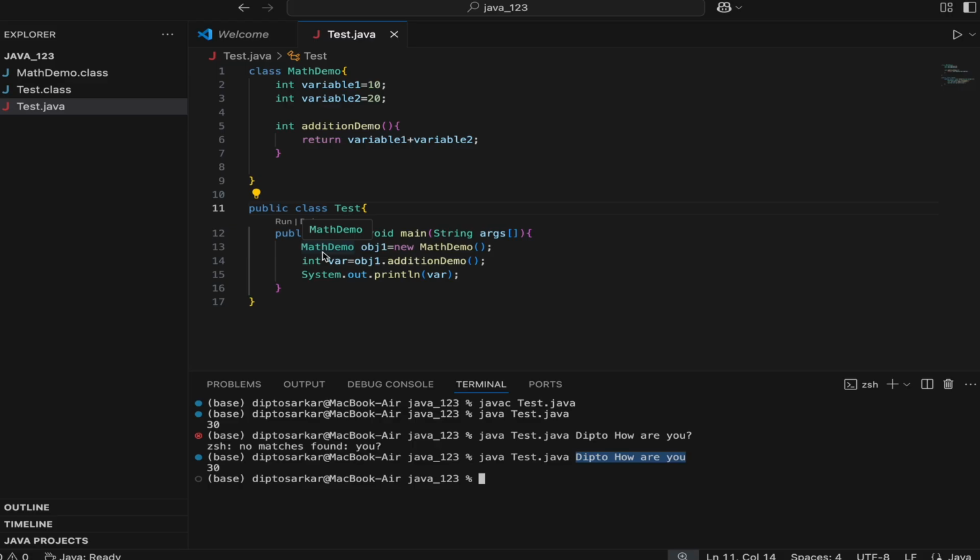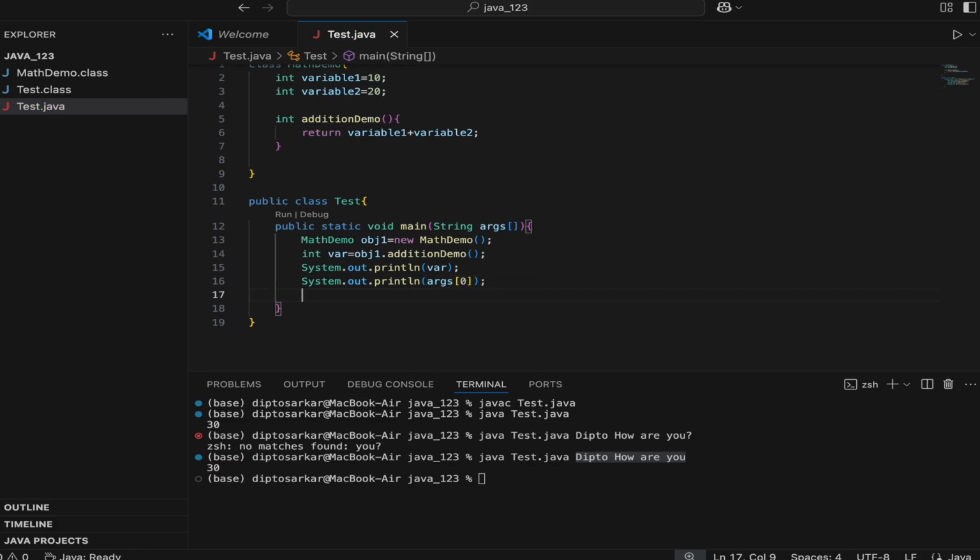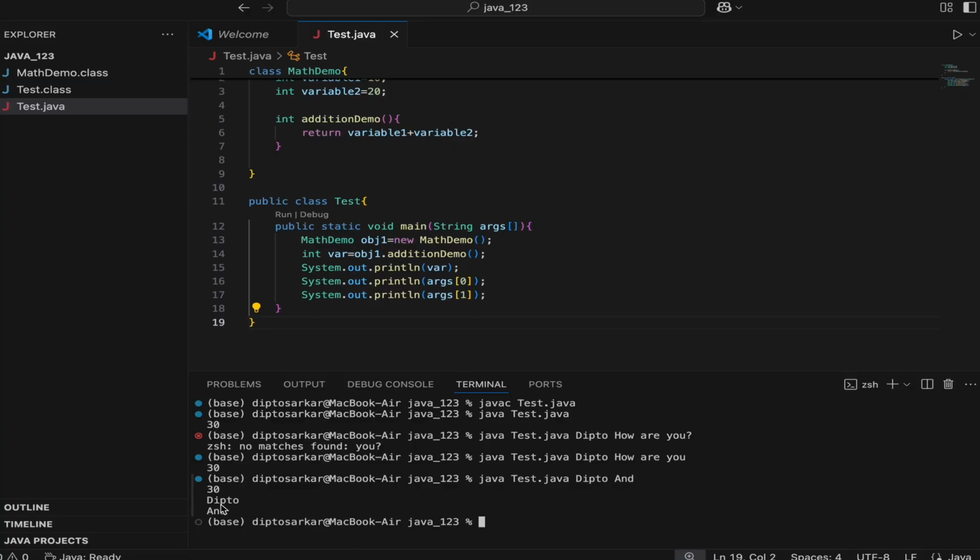Now I can actually print these command line arguments that I am passing to our program. How to do that? We can print it. As it is an array, we can index it. See, now I am going to run this program again. When I run it, first it is going to print 30, the return value, then dipto, then AND.